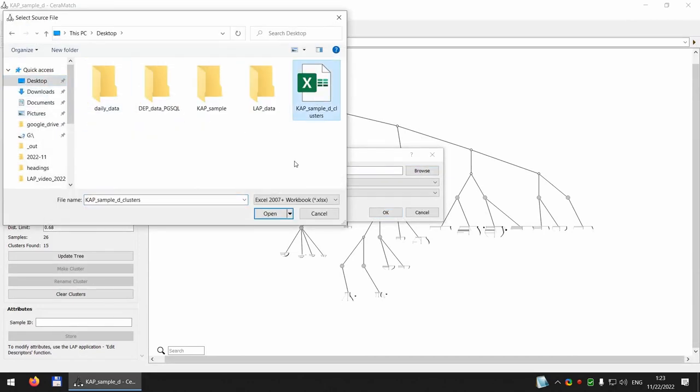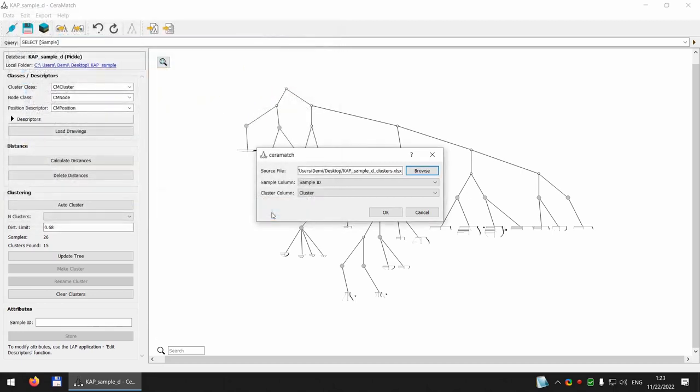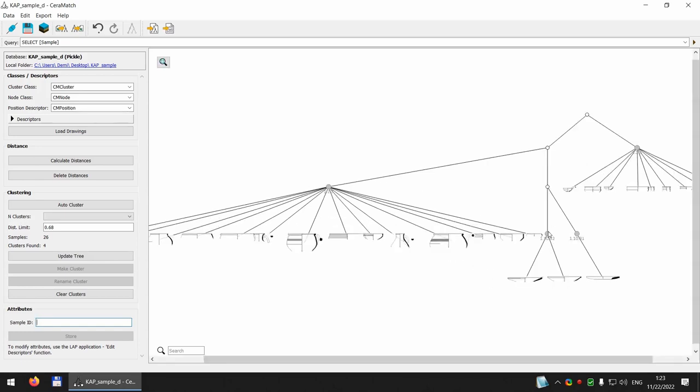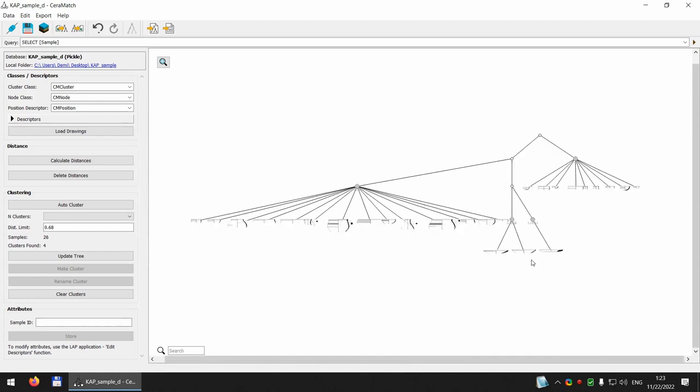Can select it, open it, and here I could have a different structure, different names of the columns in the Excel file. Just select the appropriate columns here, click OK, and the clustering is imported. You see it's much more simpler now. Of course, this is probably oversimplified, but just as an example.